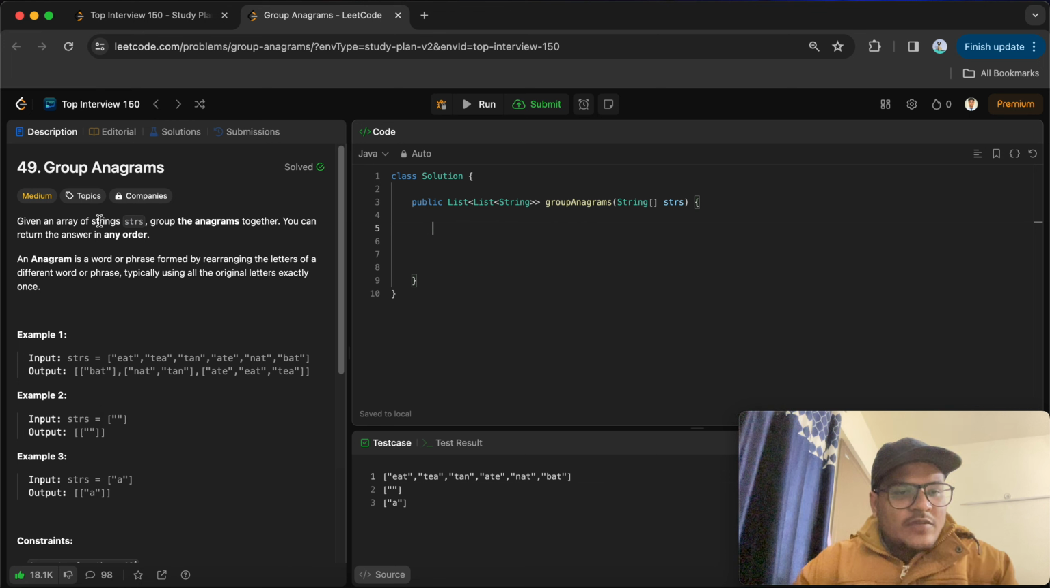So we are given an array of strings, and we have to group the anagrams together. You can return the answer in any order. So basically, this order can be anything, like first we can store either this one or this one, so that order doesn't matter, but the anagrams should be together.